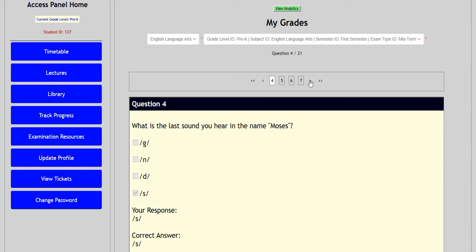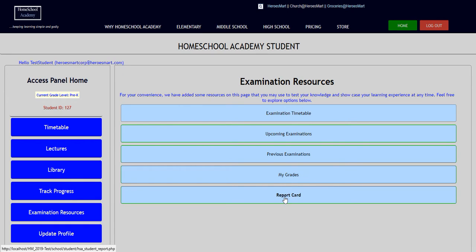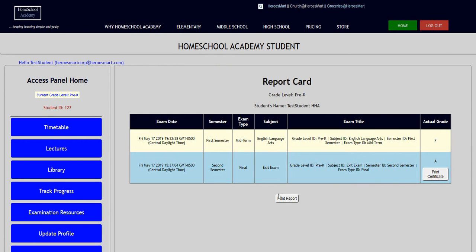Another feature I want to show you back on this page of examination resources, we'll go to the very bottom here and it says report card. So this is where you're able to see the actual grade for the subject and the midterm that you've taken. So as you can see here, it gives the specifics of what the exam consisted of, the exam date, the semester, the subject, even the exam type, and it tells you your grade.